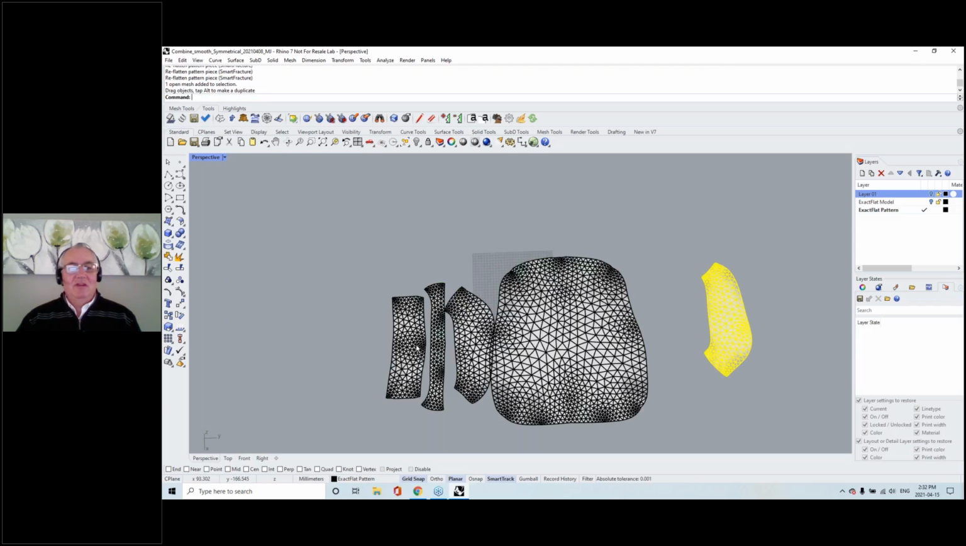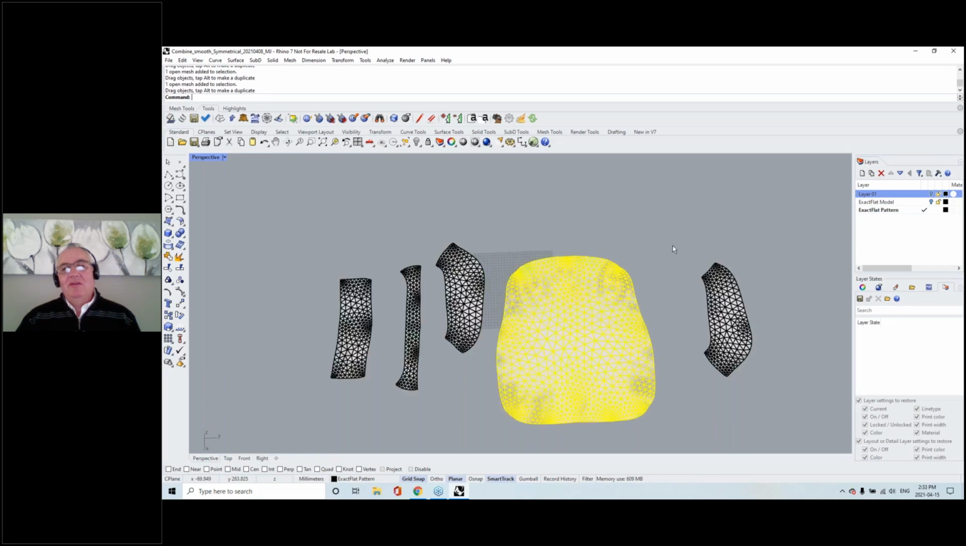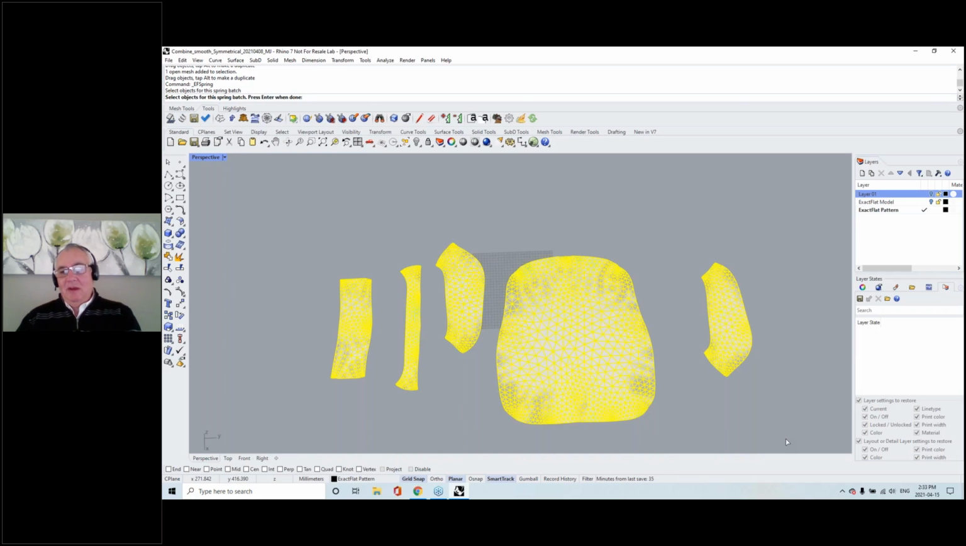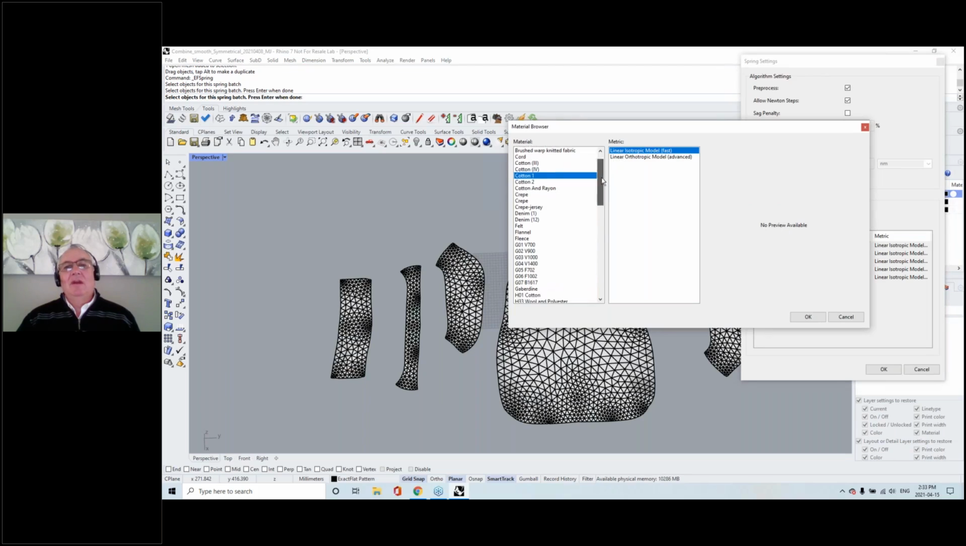Well, you can actually sew that up. But I want to show the optimization part of this as well. So here's our 5 flat pattern pieces. If I go to my optimizer, which is the second tool here, and I just select all these pieces, rectangle select them, hit enter on my keyboard, it's going to bring up this spring setting and material settings. And this is where we have our material library of materials.